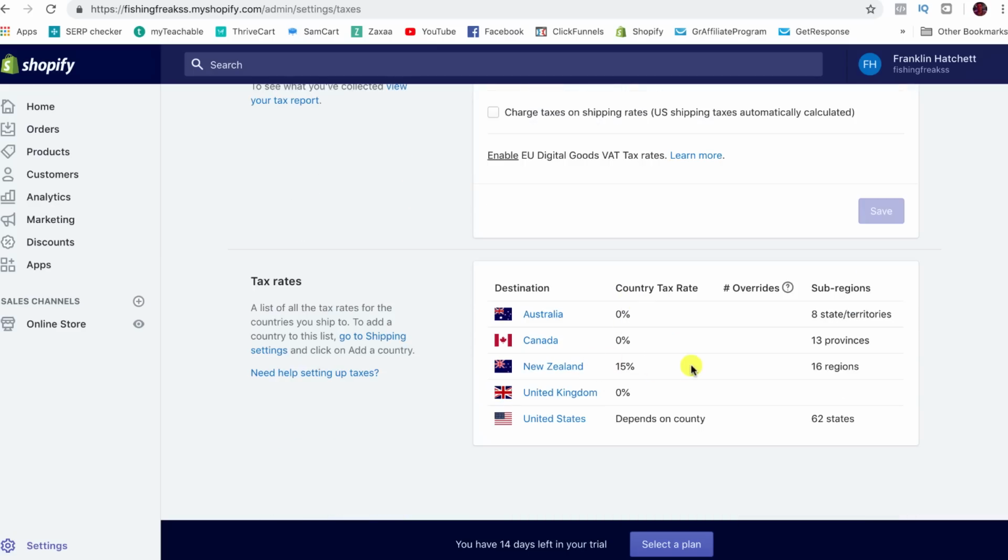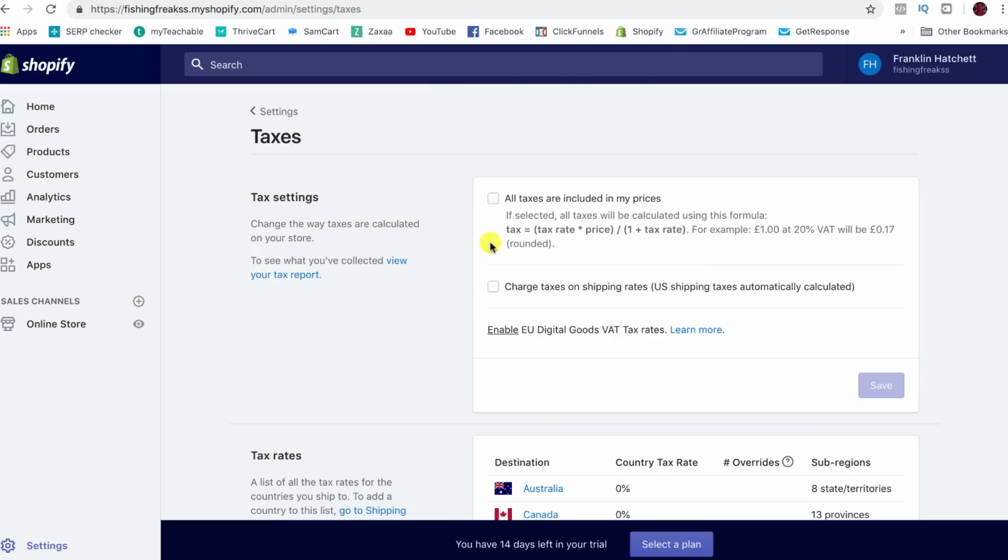So this is how it works, okay? If my company is in New Zealand and I'm selling to people in New Zealand, I have to charge a 15% tax. If I don't live in New Zealand, then it doesn't matter. So for example, because I live in New Zealand and I'm advertising to Australia, Canada, and United States, I don't charge tax on those particular countries because my business is in New Zealand. Okay, but you guys have to check the taxes in your country.